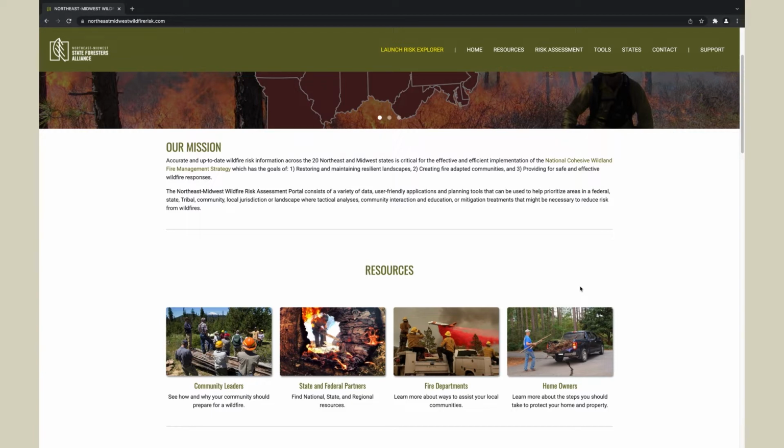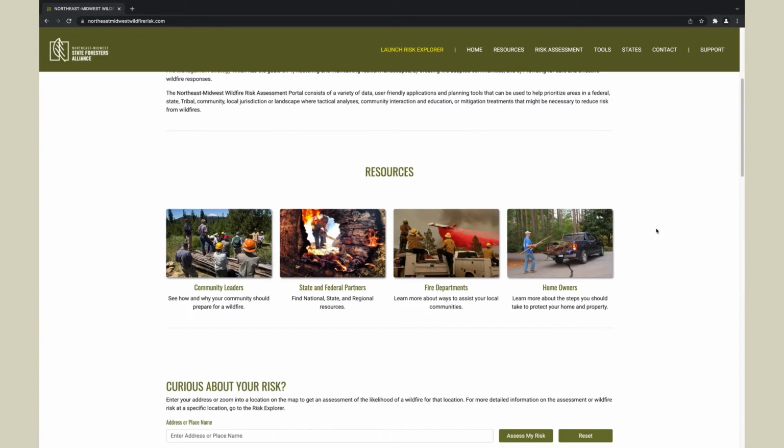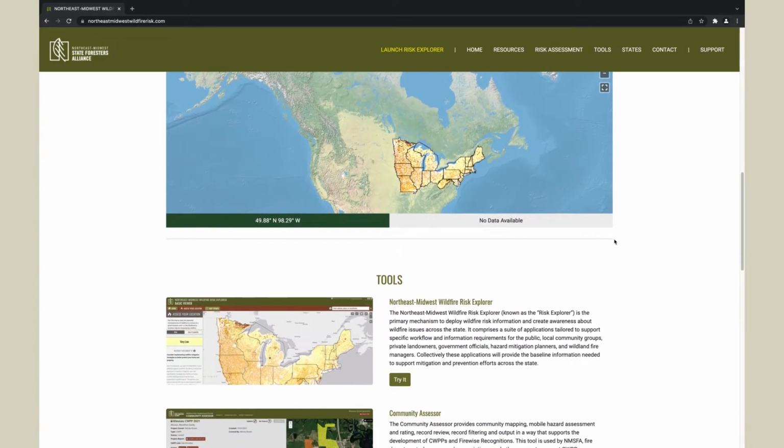To access the Risk Explorer, navigate to northeastmidwestwildfirerisk.com in your browser, and either click the Launch Risk Explorer in the header, or scroll down to the Tools section and click the Try It button. Let's do that now and get into the Explorer.